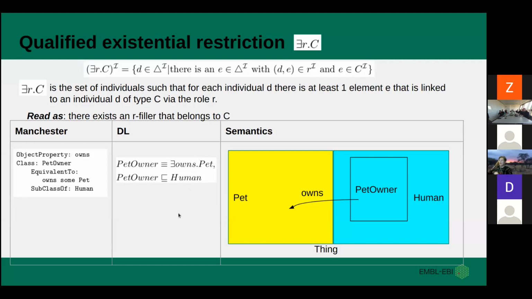And the pet owner is again a subclass of human. If we try to represent this as a Venn diagram, we again have our set of humans. Pet owner is a subset, and the individual here will have a link to at least one individual in the set pet. So there may be many individuals here, and each individual may have many links to pet, but at least each individual here will have one link to an individual that is a pet in the set of pets.